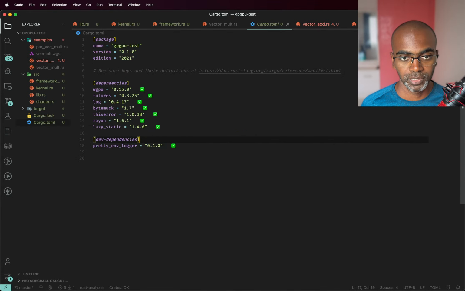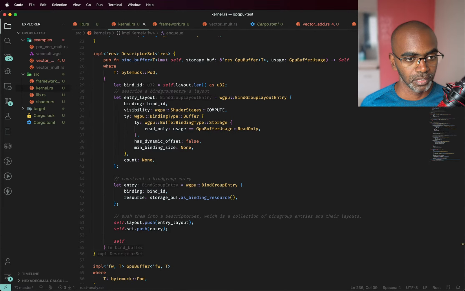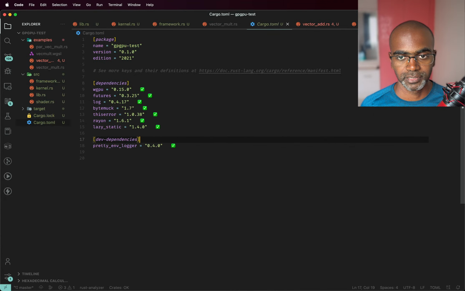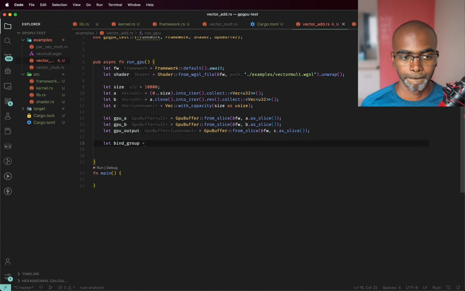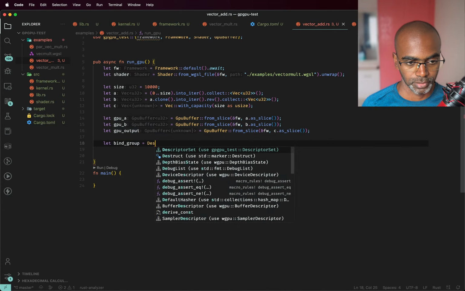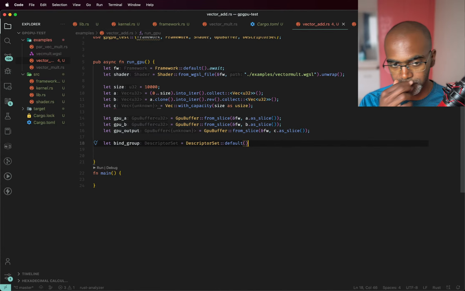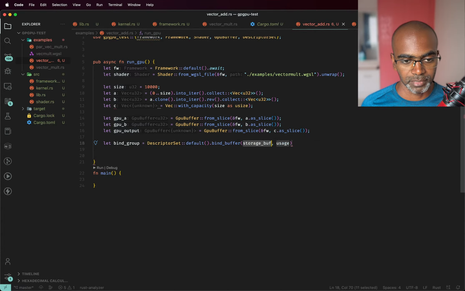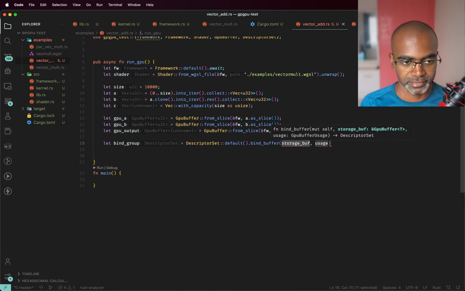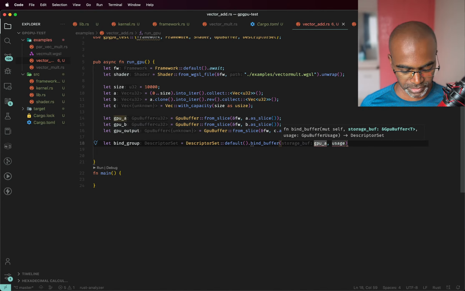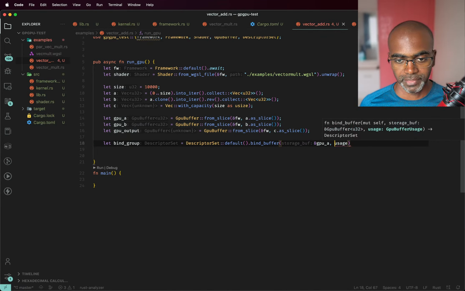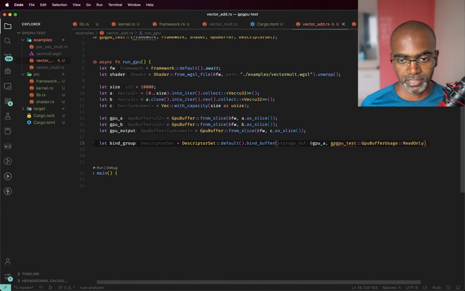Yeah, create my descriptor set. So I create my descriptor set, and then I start binding my buffers. The way I bind my buffer is, I've already got the GPU buffer that I created. So I provide that GPU buffer in, and then I need a usage. I'll just explain that.